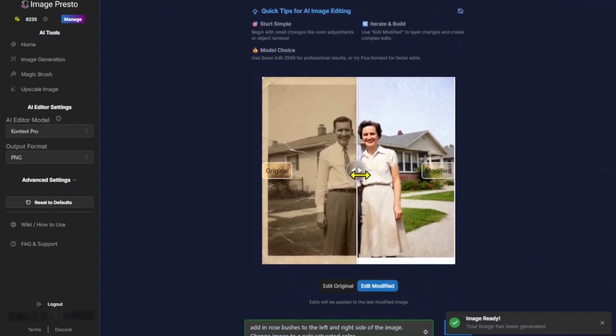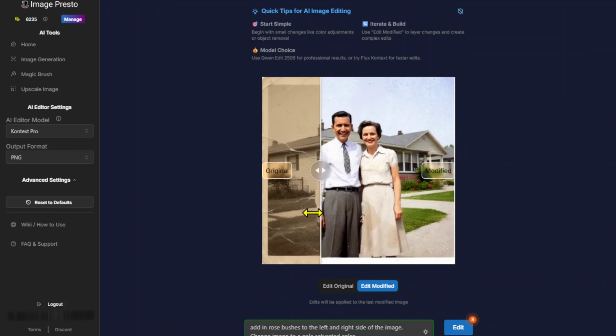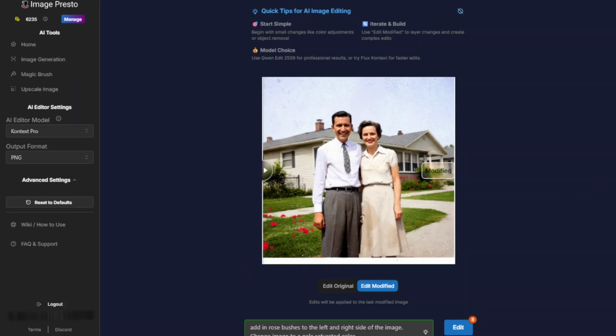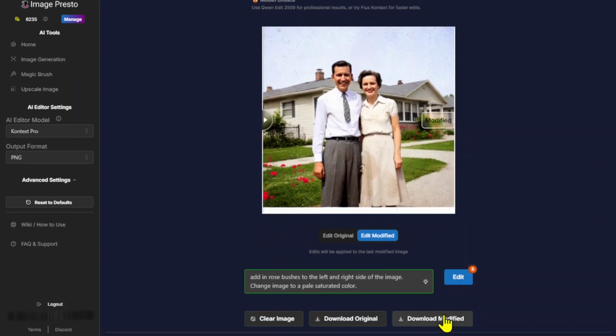With the AI Image Editor tool, not only were we able to repair the damages on the image, we were also able to add elements and alter the color, providing the image with a brand new perception. When you're satisfied with the image, click on the Download button.